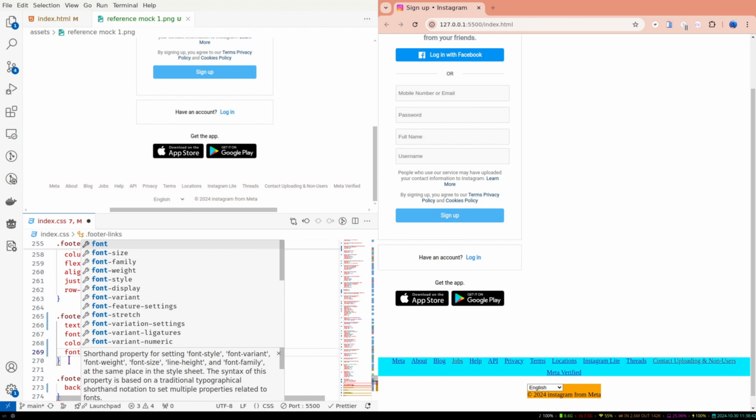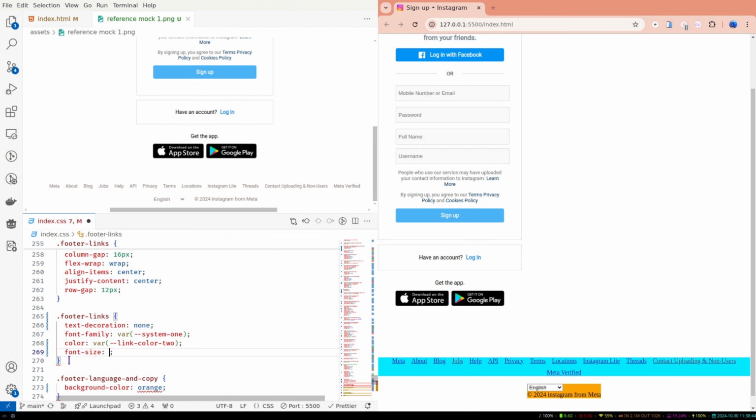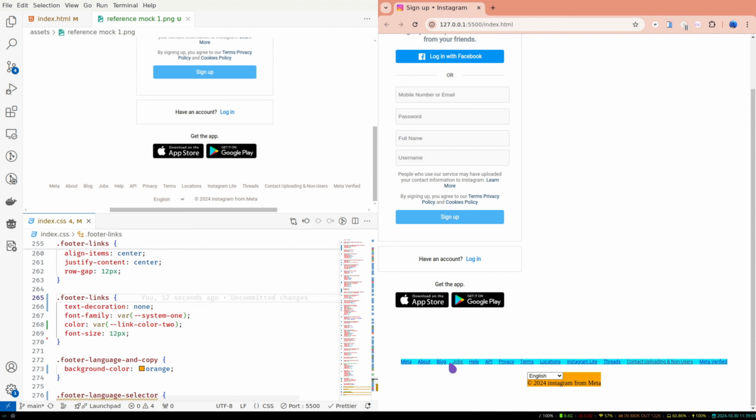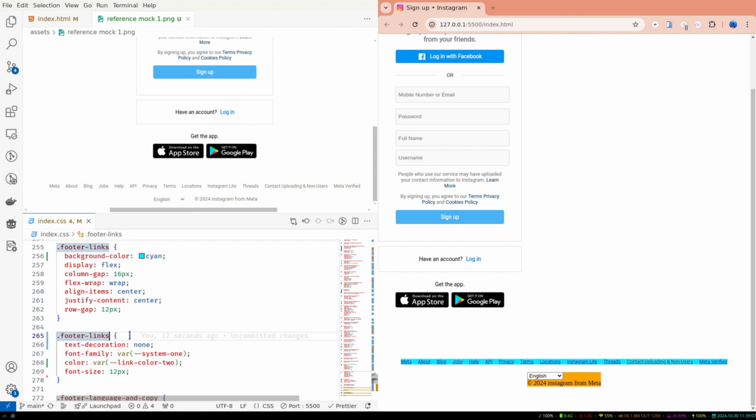Then we need to give them also, I believe it's a font size, maybe around 12 pixels, okay? And then we save it, and then we have this. Okay, that is good. One thing you have to note, we just targeted the footer links. We didn't target the specific elements.